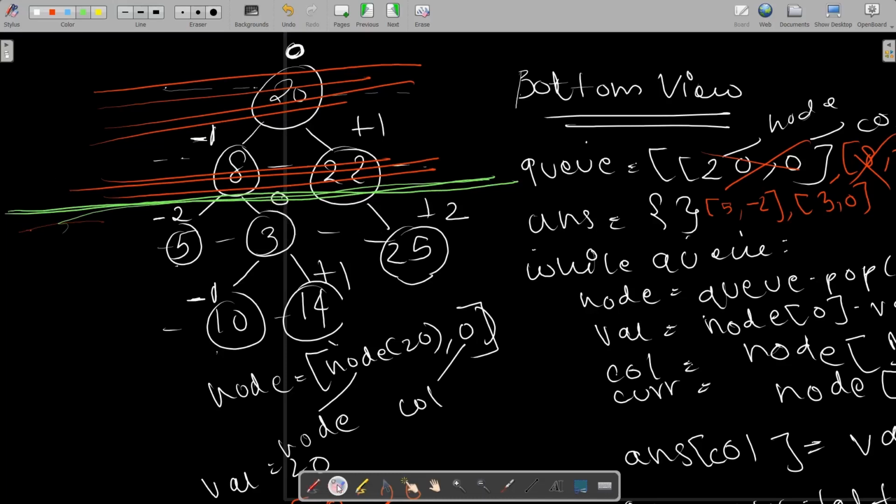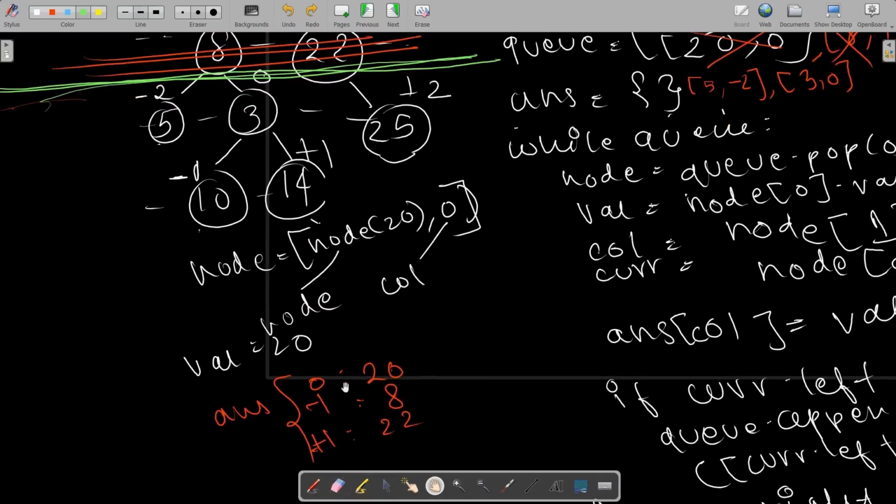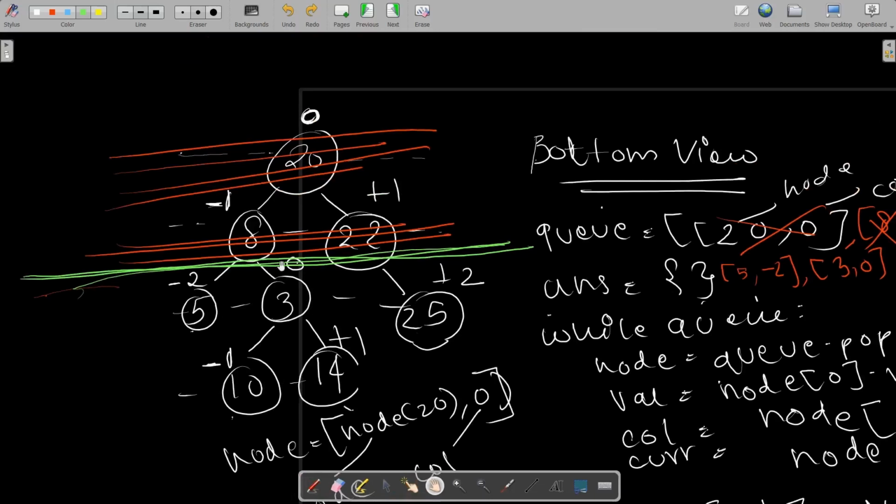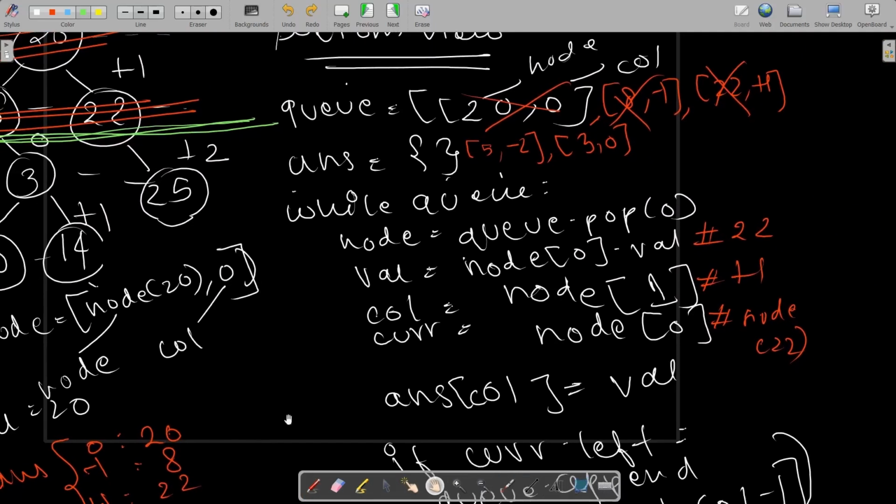If he sees the tree from this point, he's going to see a 0 with a 20, a -1 with 8, and +1 with 22, which means that we have 3 columns, which is a 0, -1, and +1, and 8, 20, and 22, right? So these three nodes are going to be visible from the bottom when, up till this point, the tree is traversed. This is what basically it means, okay? Now, since that is done, let's go to the next point.